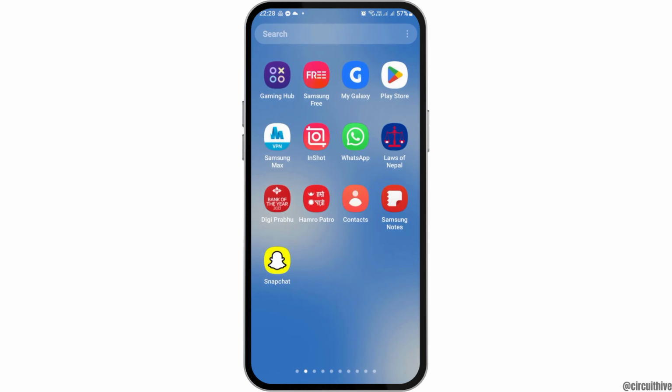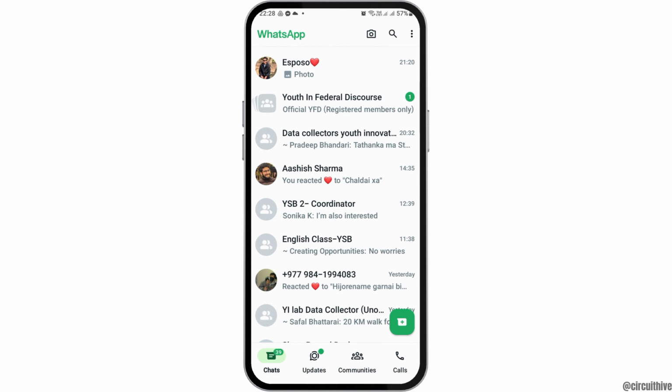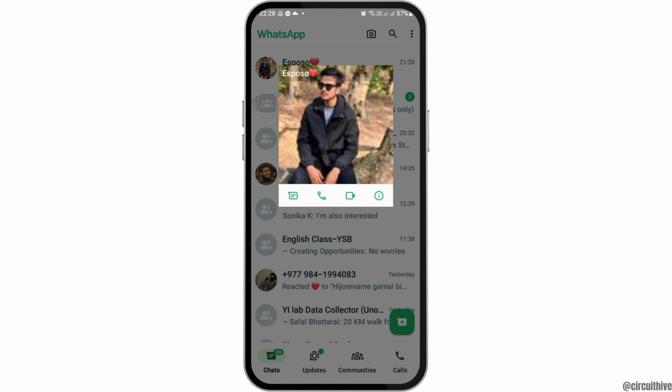For this, first of all, you have to find the WhatsApp application on your mobile device. After you find the WhatsApp application, you have to tap on WhatsApp. Now, after you tap on WhatsApp, you can tap on the picture of the person whose picture you would like to screenshot. After you tap on the person like this, now you have to wait for a while until the profile picture of the person is uploaded or updated on WhatsApp.